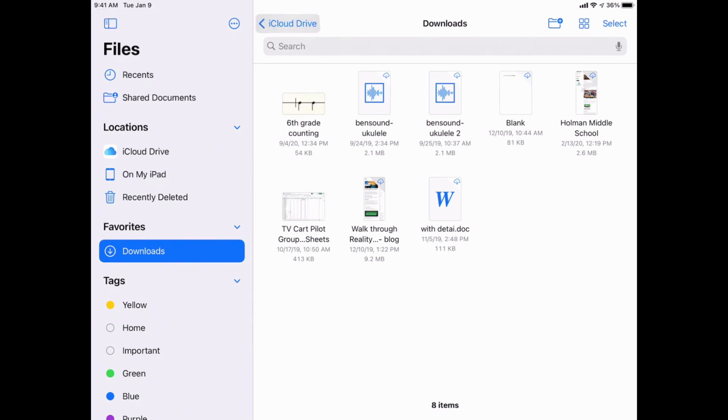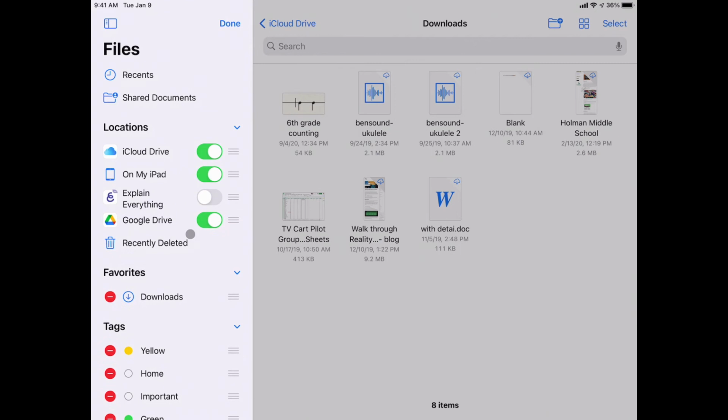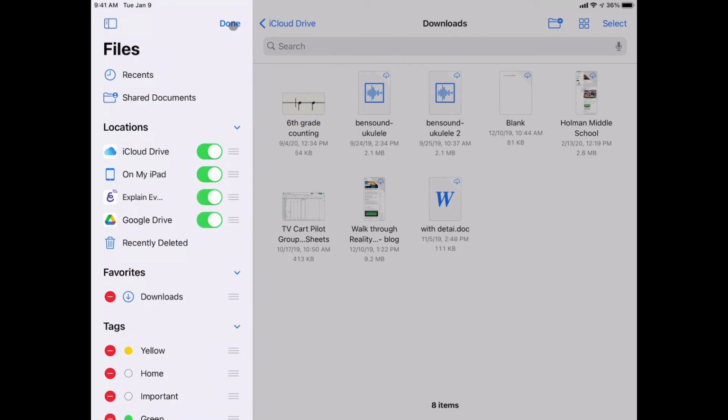You also have the ability, in the upper right-hand corner of that Files sidebar, that you can now control and edit it to be able to turn on other things. So Google Drive is an option that I can have, and all my Google Drive files show up in here at the same time. So a lot of different options, a lot of different things that I can do here.